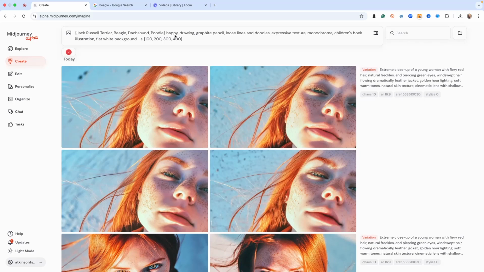But I'm also giving Midjourney some direction here, which is, I want a happy looking dog, happy. It needs to be a drawing. It needs to look like it was done with a pencil, very expressive. I don't want any color, so that's why we've got monochrome in there. It needs to look like an illustration, a children's book illustration. And I wanted it on a flat white background because we're going to put it on a white t-shirt.